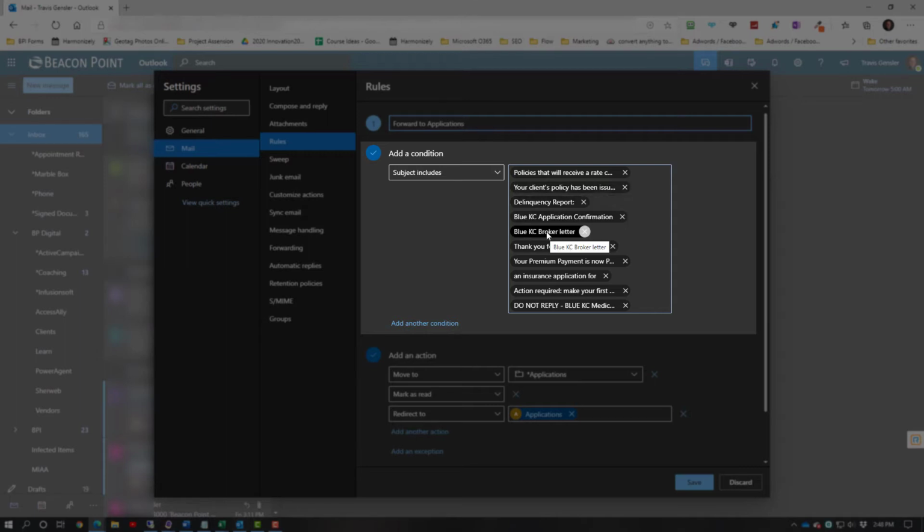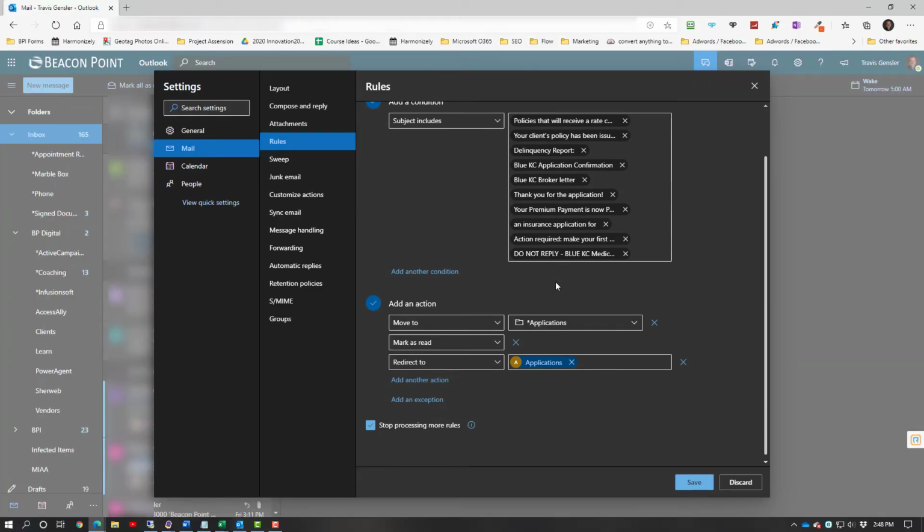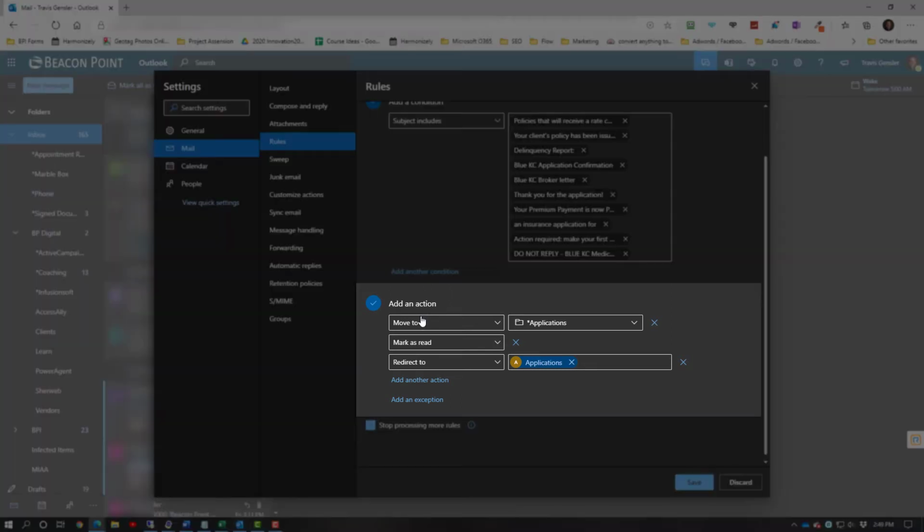So here's Blue KC broker letter. It may have the name after it, but as long as it takes that information in the subject, it's going to trigger this. And then the application piece that I wanted to apply this rule for is the action, sorry. I wanted to move it into an applications folder. That way I always had a copy of this in my email box in case I wanted to come back and reference it.